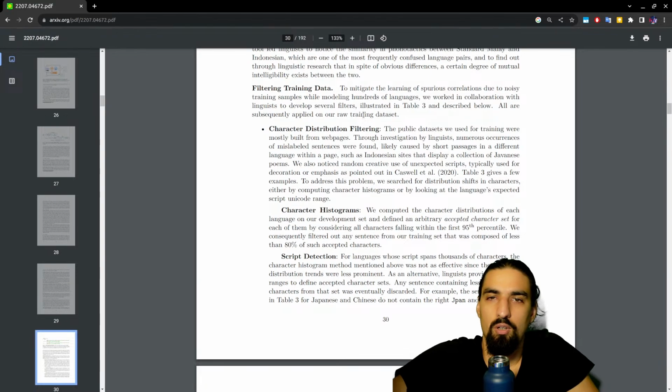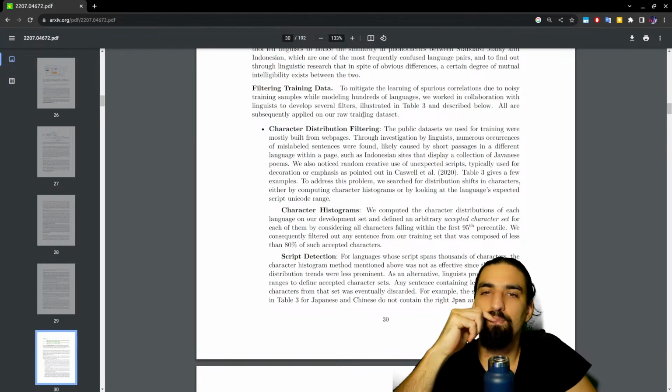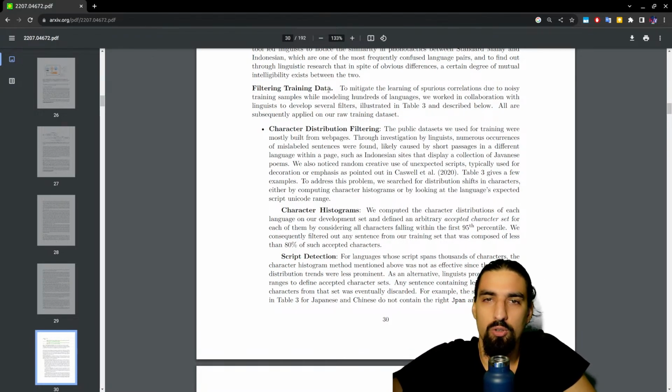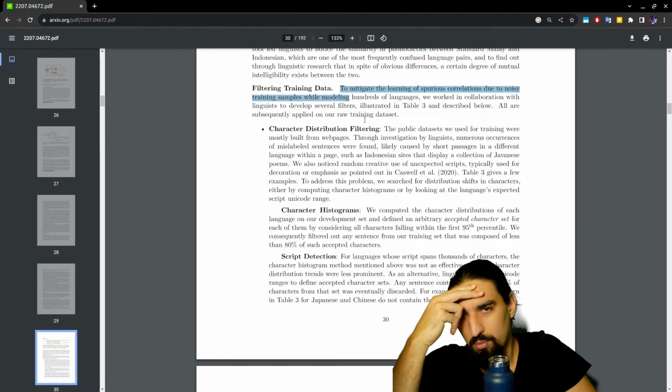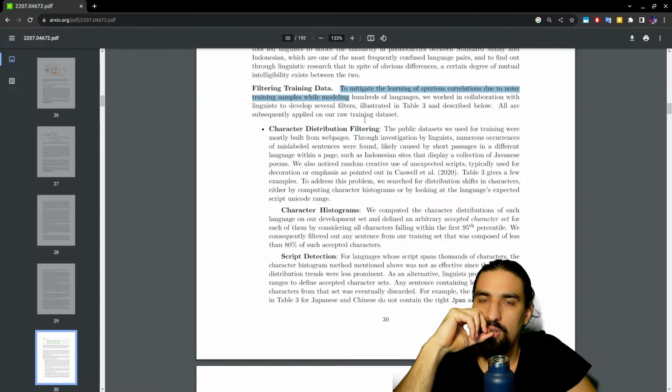Okay, filtering the training data. So this is important. It's good to cross-check. We're gonna cross-check this filtering here, the settings here, with the FastText settings in the YAML configs that they have. To mitigate the learning of spurious correlations due to noisy training samples while modeling hundreds of languages, we worked in collaboration with linguists to develop several filters illustrated in Table 3 and described below. All are subsequently applied on our raw training dataset.